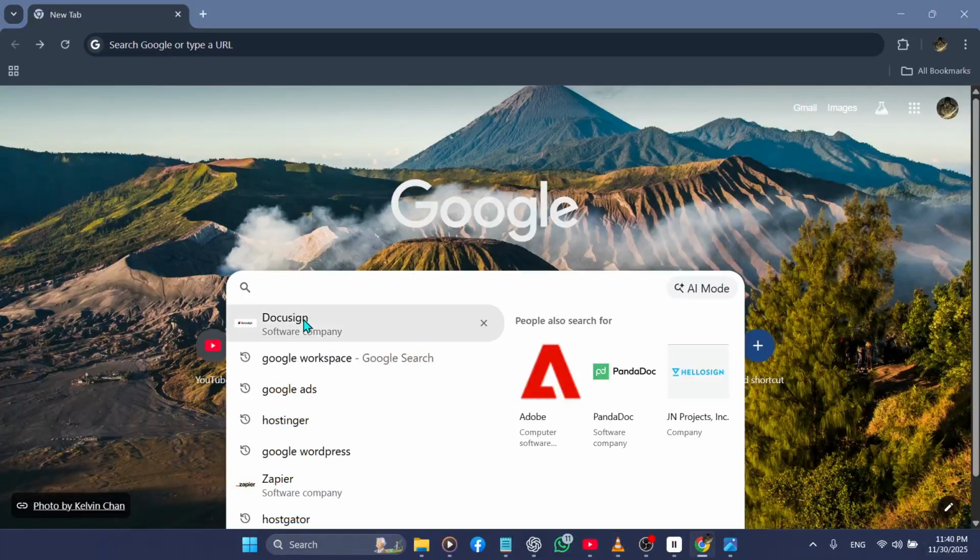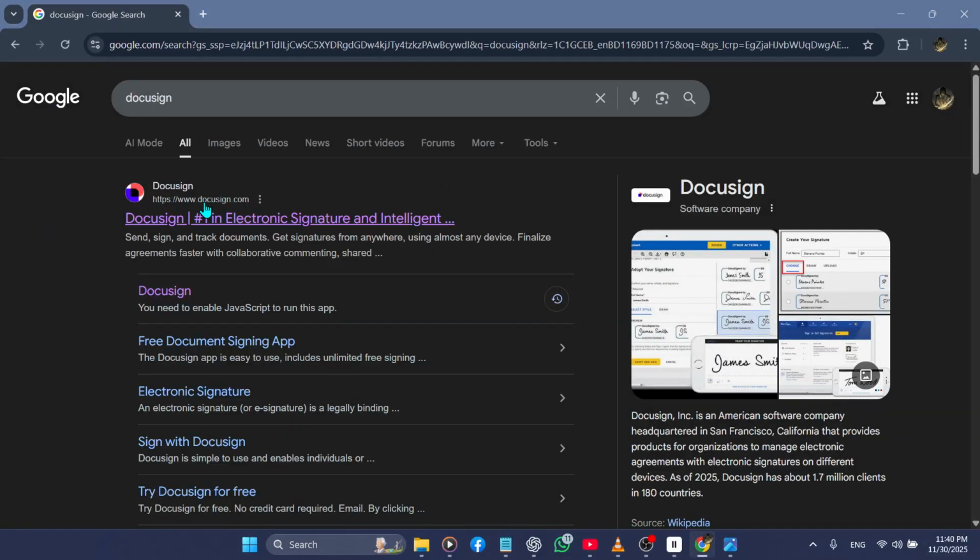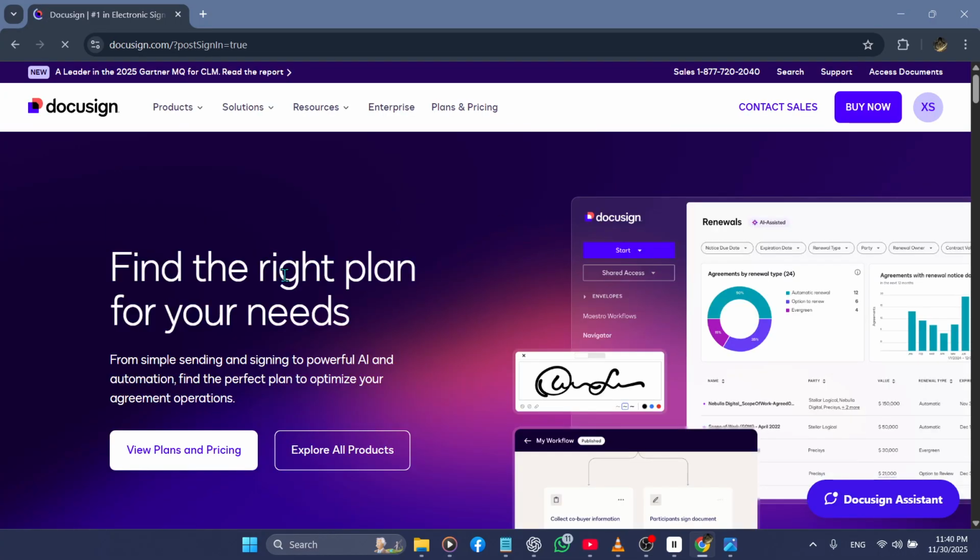To begin, open your web browser and go to the Docusign website. Once you arrive at the homepage, look toward the top right corner for the Login button. Click it, and you'll be prompted to enter your email and password. If you don't already have a Docusign account, creating one is quick and gives you access to all features, including signing, reviewing, and managing documents.